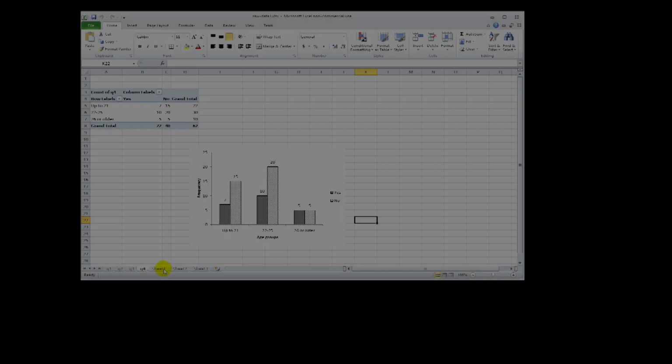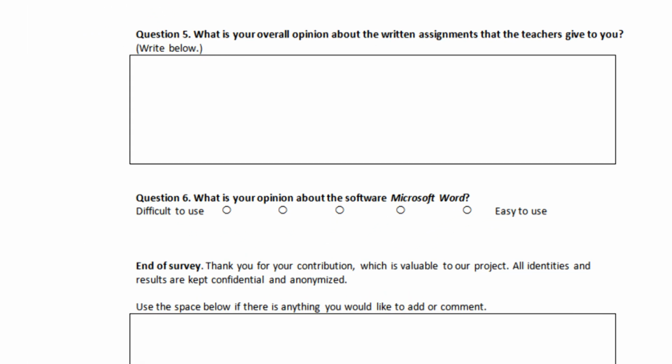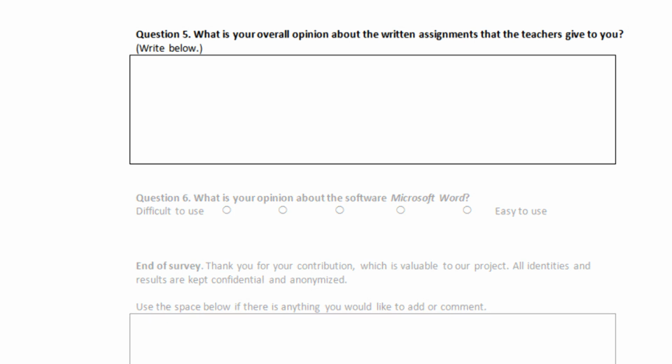Okay, it's time for question 5. This is an open-ended question. Unlike the coding of the fixed responses so far, the coding of the open-ended question 5 requires some interpretations by me, the coder. Now, this is the way I do it.